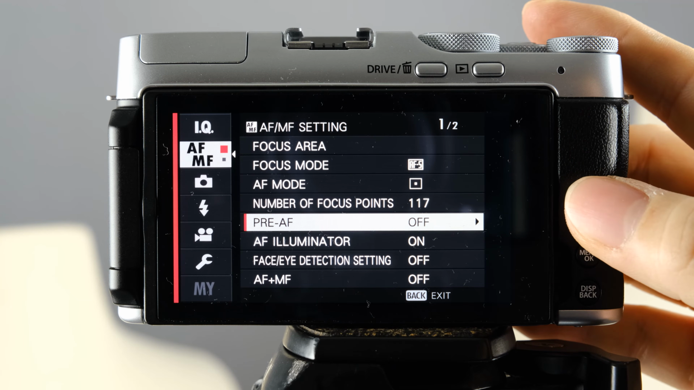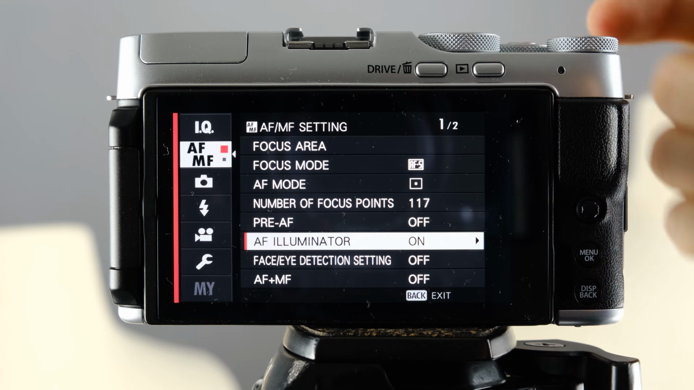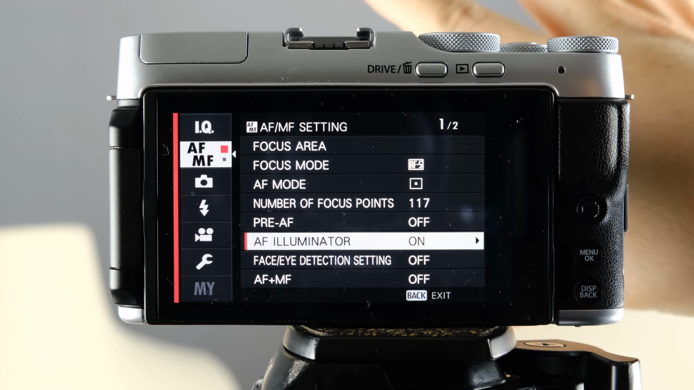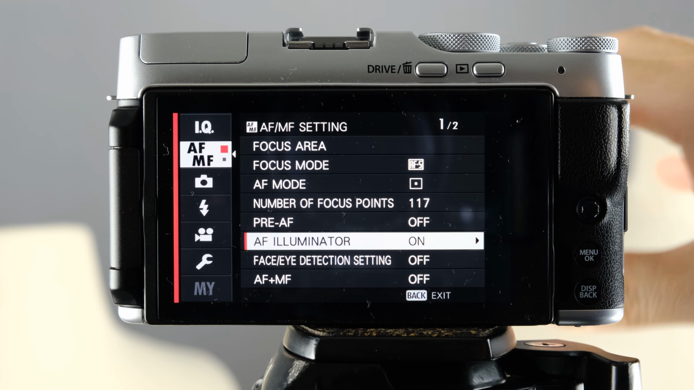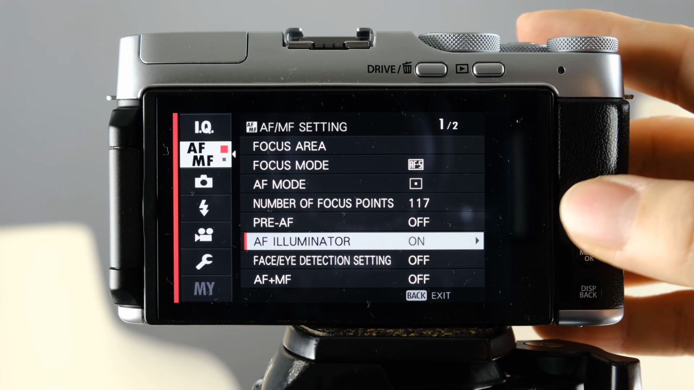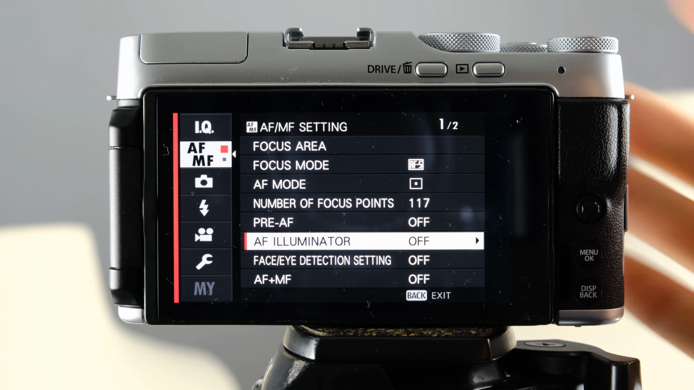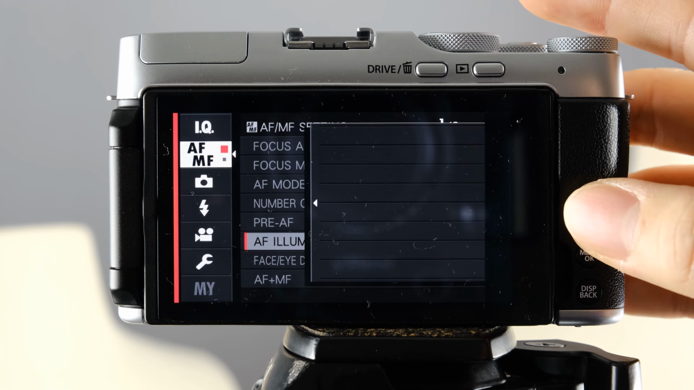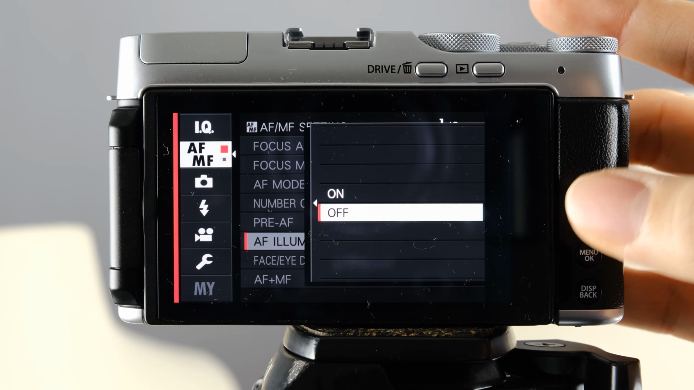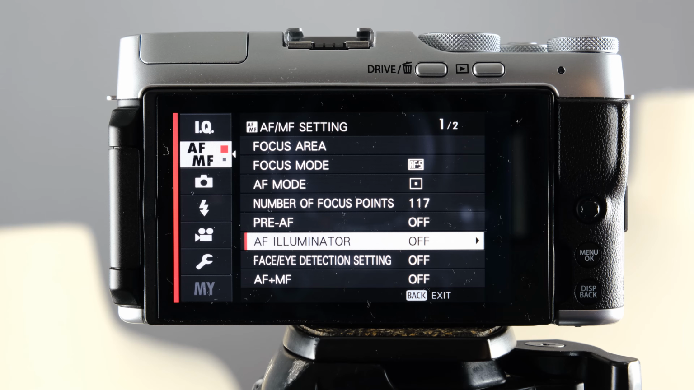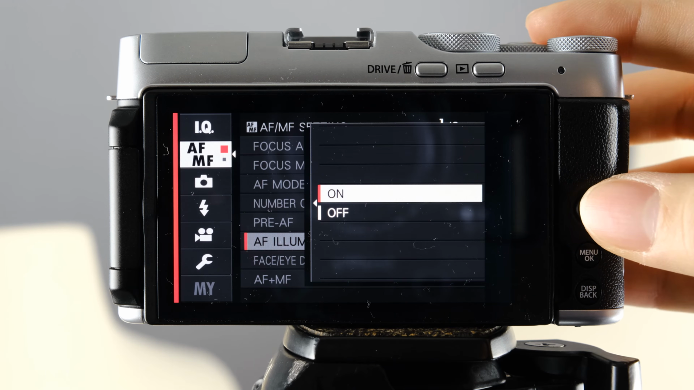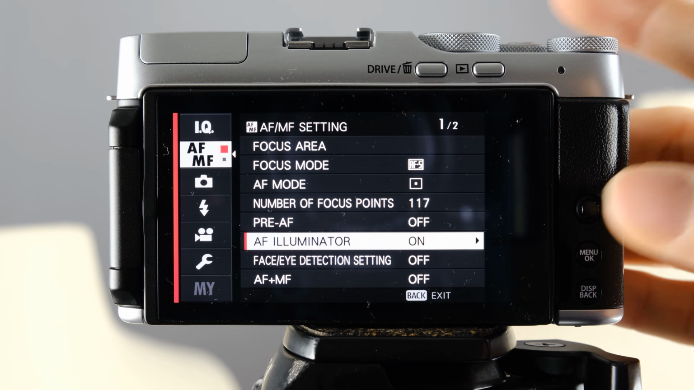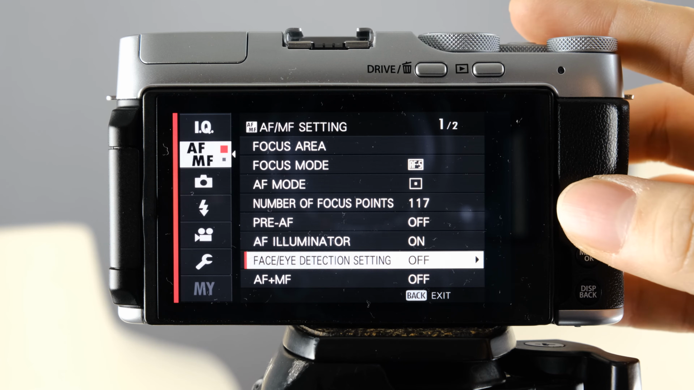Pre-AF focus, I go ahead and turn that off. AF illuminator, that's the little light up in front. If it doesn't have enough light, it flashes that light up in front trying to get focus. Generally speaking, I have that off because it can be really annoying, but if you're trying to take pictures in the dark and you're not getting focus, you definitely want to come back in here and turn that back on, because any pictures that are out of focus are not really going to help you. So maybe as a beginner, you want to keep that on just to help you get focus, because it is actually nice to have all of your pictures in focus.